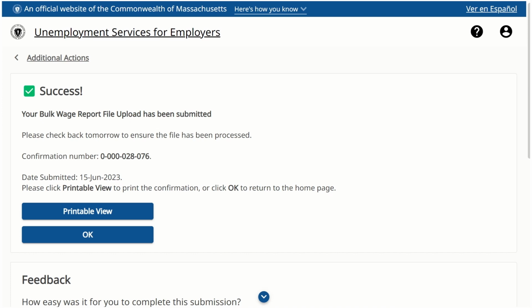Employers will receive a web notice to let them know of any quarters that had an error. To resolve the issue, the employer will just need to resubmit the errored out quarter. Again, anything that did not have an error will still post. This concludes the video on uploading wages for multiple quarters as an employer.